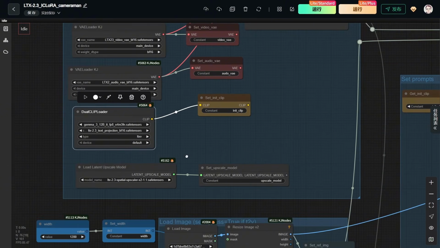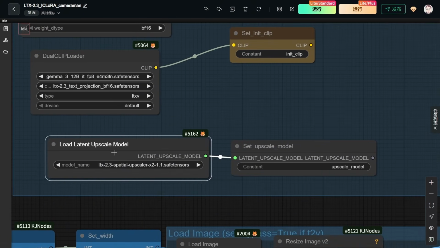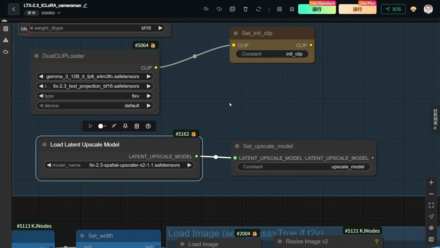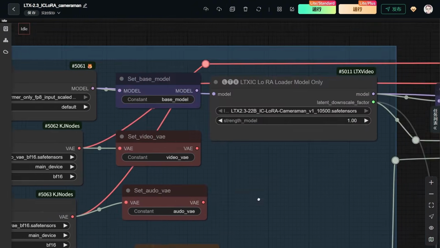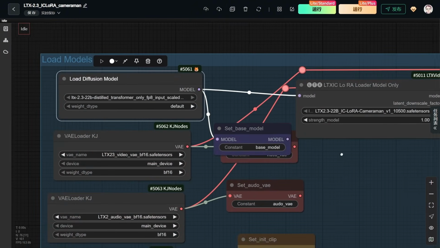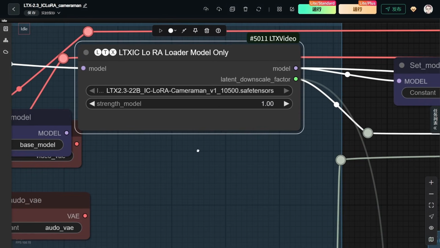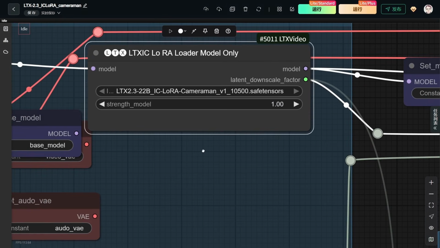The main model we are using here is still provided by Kijai. Because the workflows provided by Kijai are constantly updating, we recommend you try your best to use the latest version. Moreover, for the upscale model part, we selected a spatial upscale model, specifically a 2x upscale model. After the main model, we chained the LoRa we are talking about today, called Camera Man, and set its weight to 1. You need to pay attention here.